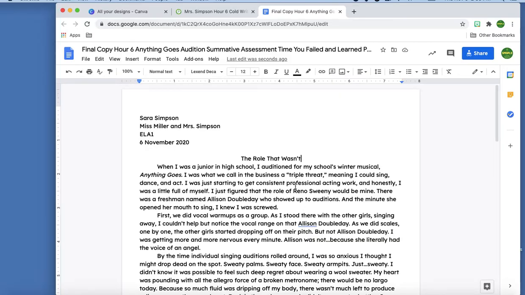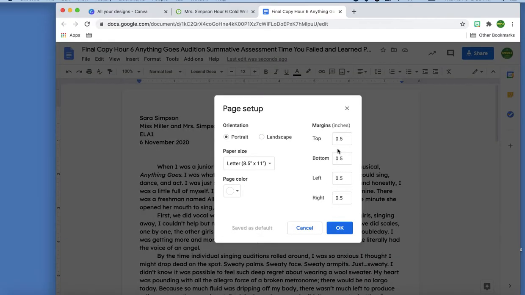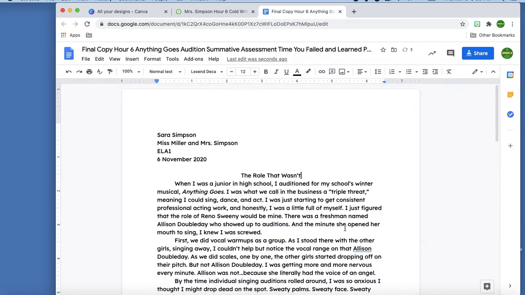Right, next thing I'm going to do is format my page and set my margins. So I'm going to go to File, Page Setup, and you can see that when I typed this document, I made my margins half-inch margins just to squish more on the page, but that's not proper MLA formatting. I need to change the top, the bottom, the left, and the right all to 1 inch.